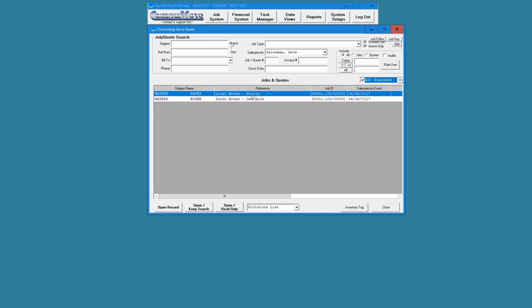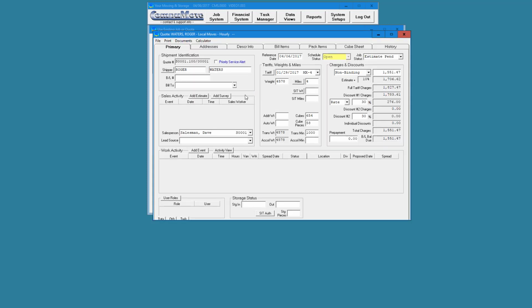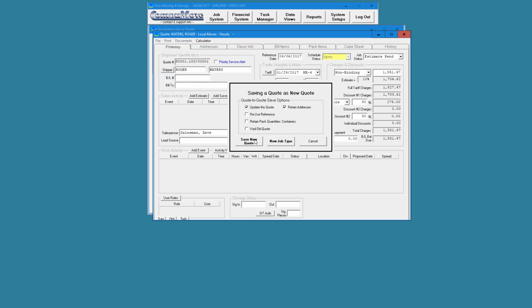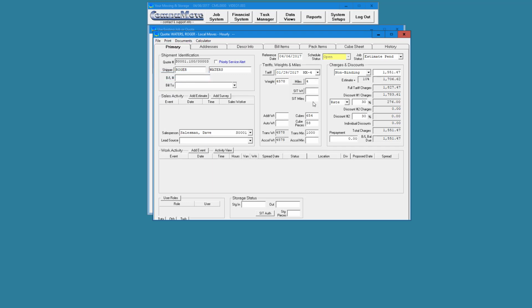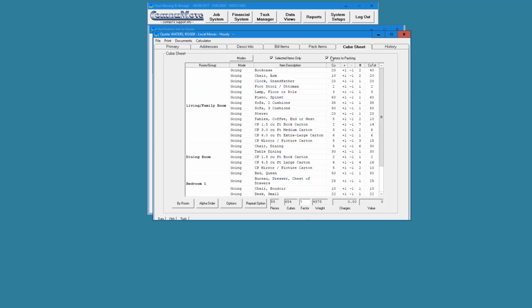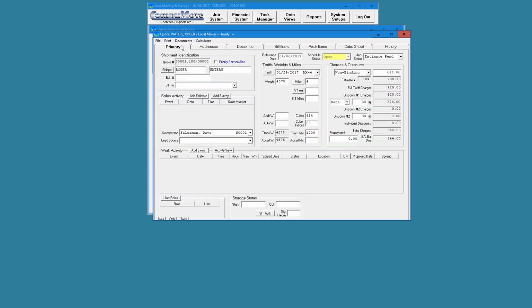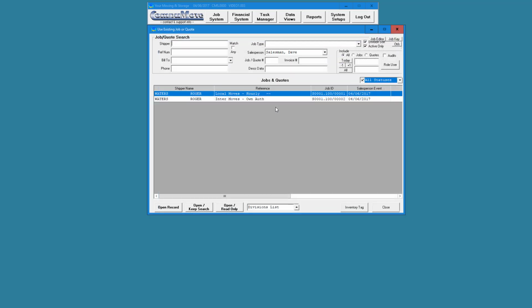Then when this job sells, I can decide which one sells. I can actually take this further and I can go into the local move quote and I can maybe save it as a duplicate quote. Save it as a new quote in the same job type. Go to the cube sheet, tell it to not extend the cartons to the packing screen, which zeroes that out. Come in here in the primary tab, say no packing. Of course, the shipment cost goes down when I do that. Then I can save it.